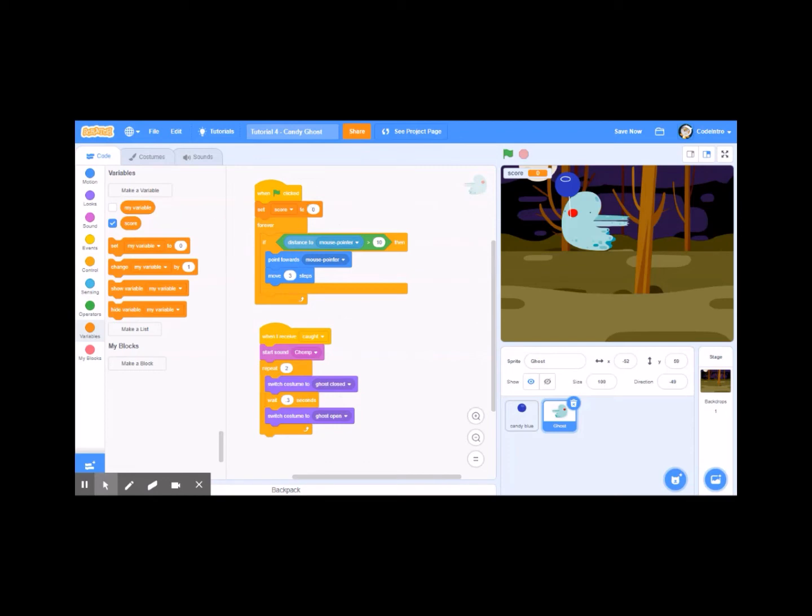Then what we want to do is bring in a variable, change my variable by 1. So let's change that to score. And then let's bring this right underneath when I receive caught. So when it receives caught, it'll change the score by 1. So let's take a look.